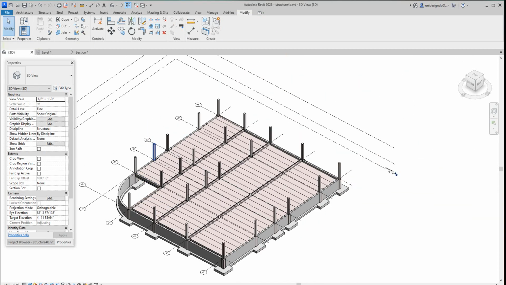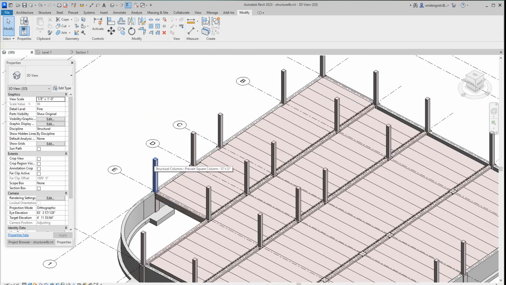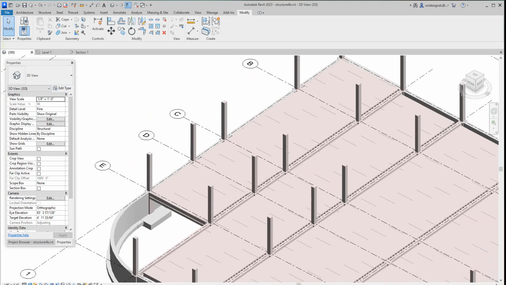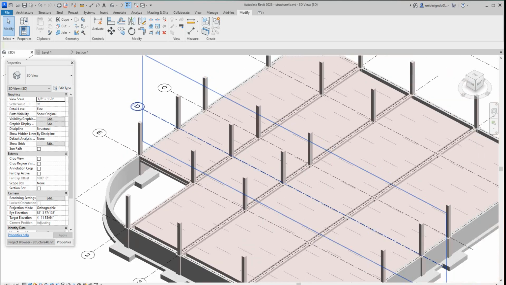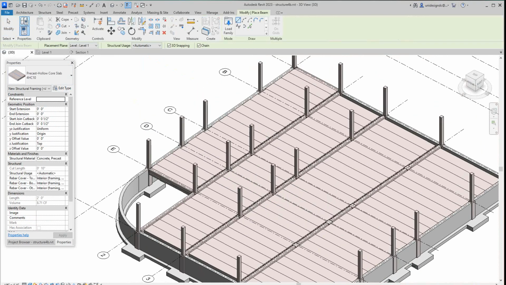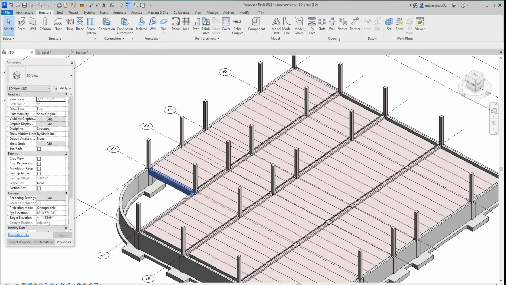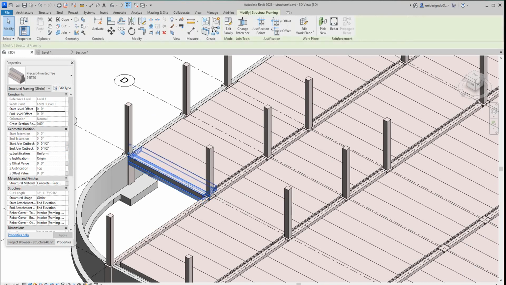Okay, so now we need to add some beams in here. Now I think I might go with another size beam here since we got these little columns now. So let's go here and add structure beam. What do I have in here? I got inverted T. So 24. I tell you what, let's grab this one here. Just duplicate this one here. Edit this type.